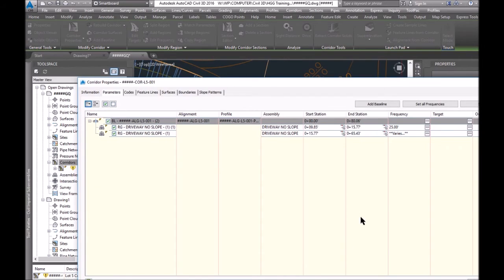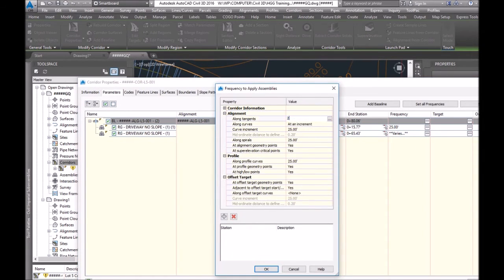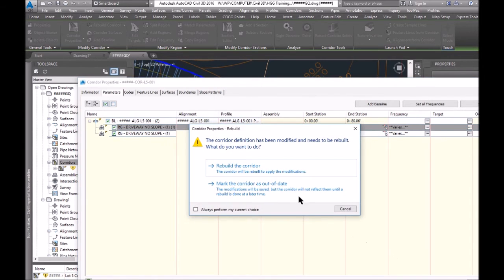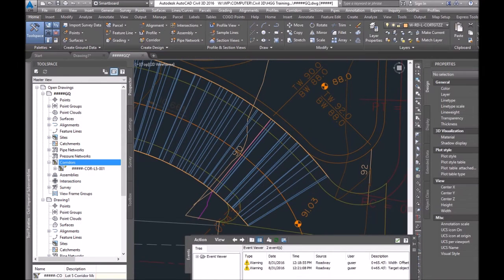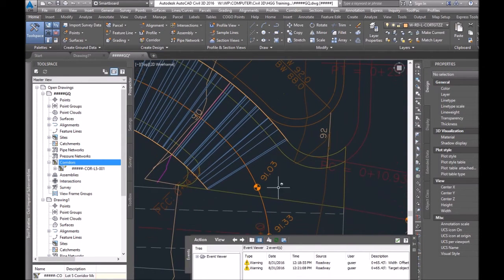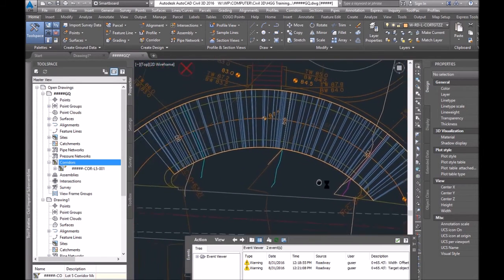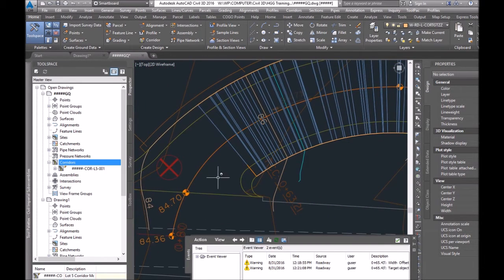So right in here, click on this, tangents is 5. Both here, 2, 2, 2, increment 2, OK, OK, rebuild. There we go. And so let's continue all the way over, see how far we can get over here.